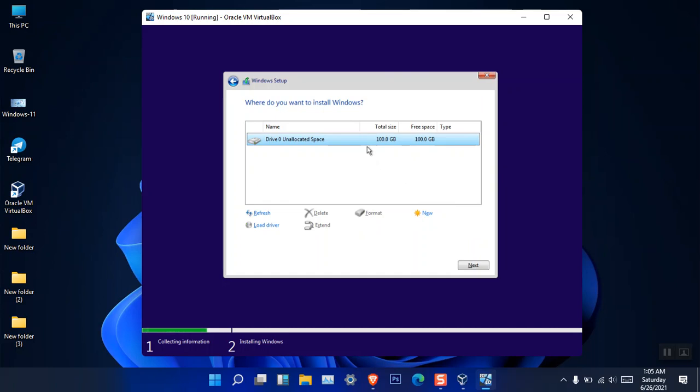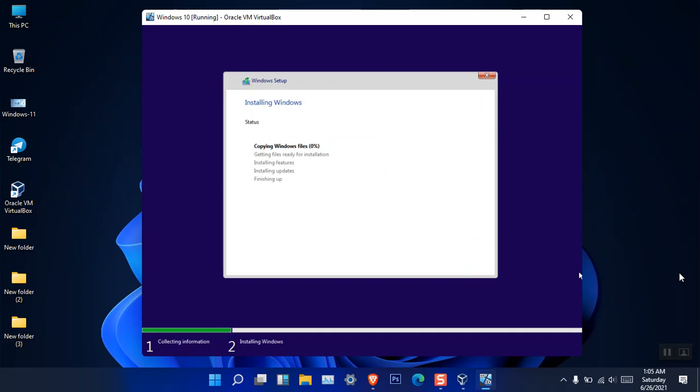I'm not going to do that one. So simply I choose that one and then click next, and it is going to install the Windows 11 inside the VirtualBox in Windows 10.